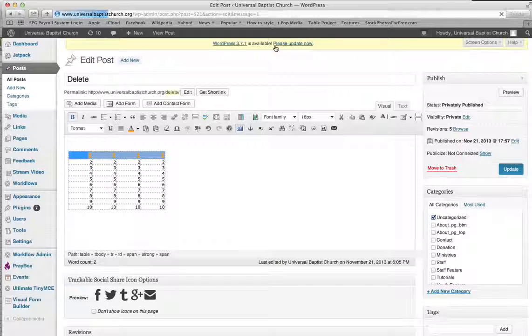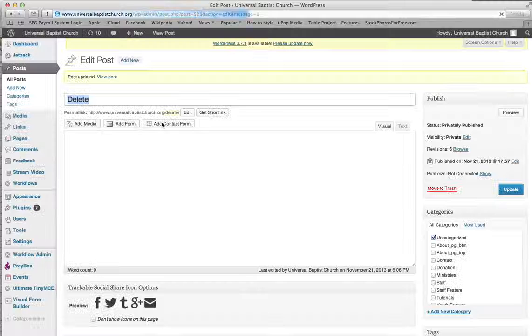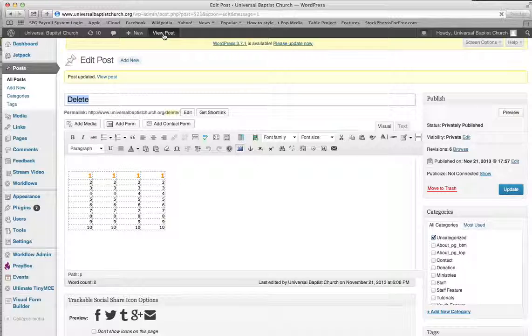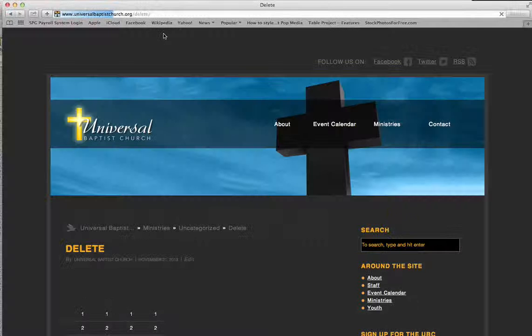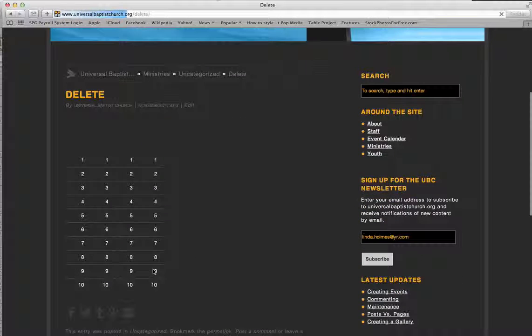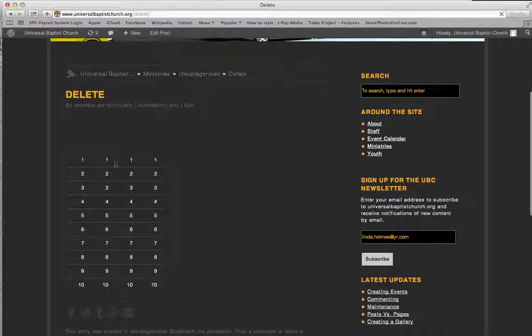Again, we wait for the browser to refresh. Let's take a look at the post. Again, I don't see my change because of the cache issue. But I think you know how you'd fix that. And that's it for columns and tables.